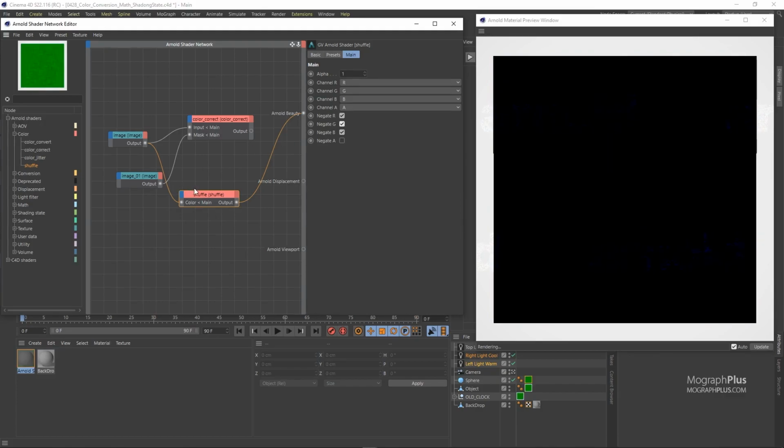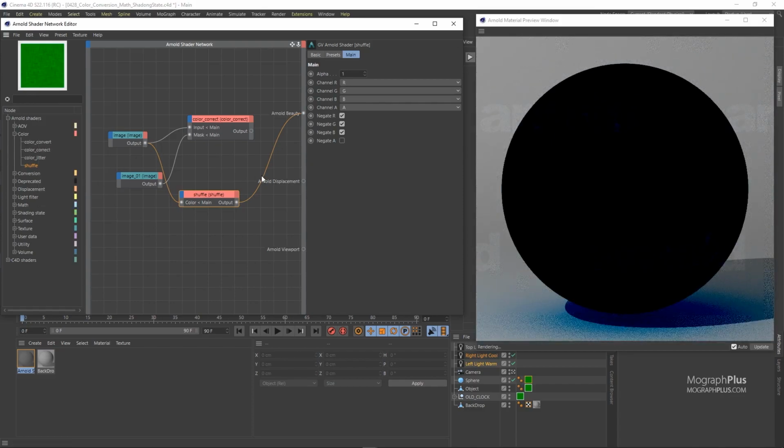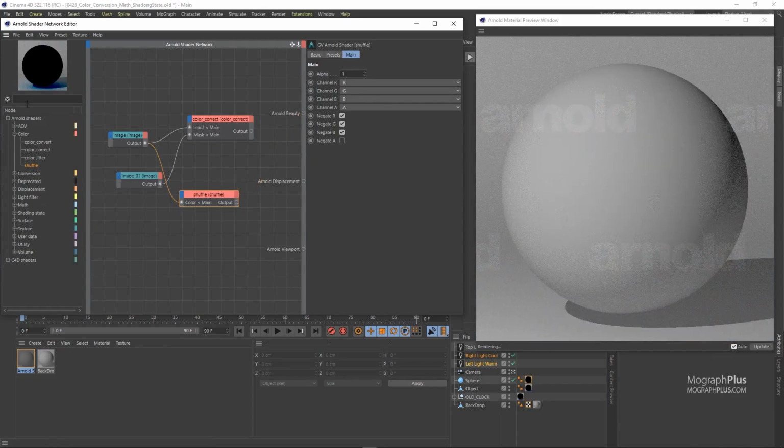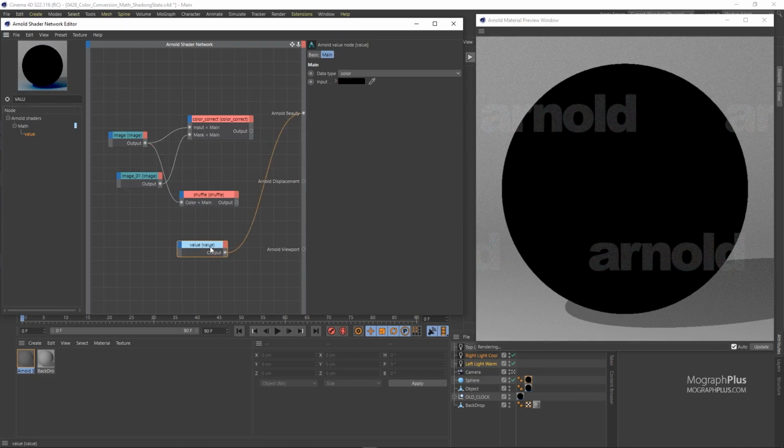Before going any further, let's talk about this value node within the math nodes. Let me add one. The value or constant shader outputs a user-defined constant value based on the selected data type. And this can be very useful.